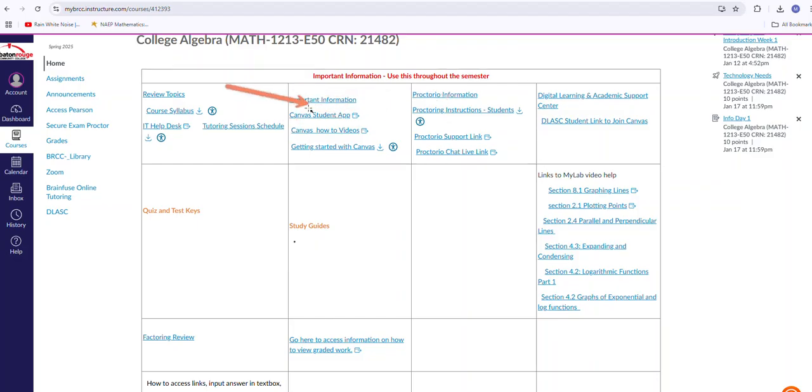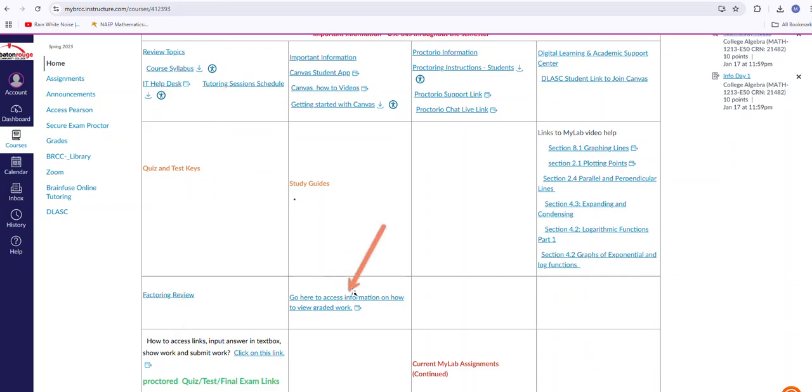And then here's some information on the Canvas Student app. There are many students that use the Canvas Student app to scan. It does have a scanner in it, so you may want to use that. Talk to other students in your classes and see, if you're having trouble coming up with a scanning app, what they use for submitting their online assignments. And there's some factoring review here if you need it. And then here's another one that says go here to access information on how to view graded work.